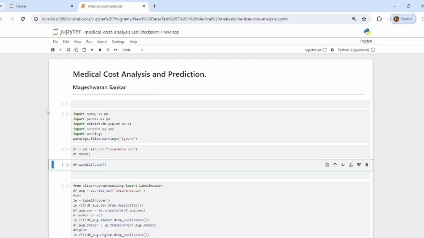Hello everyone, myself Marisharan. So this is my task 5 at need data for my data science internship. So today we'll be performing medical cost analysis and prediction.